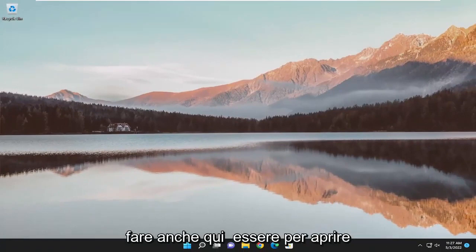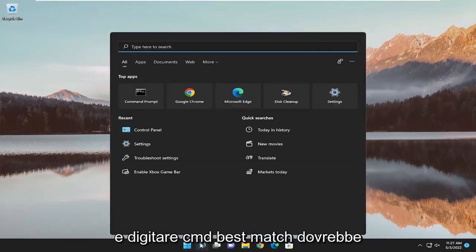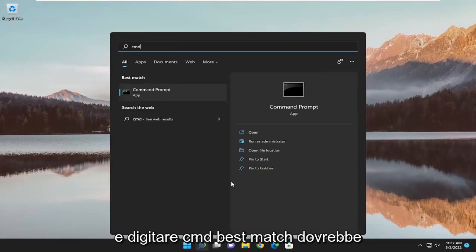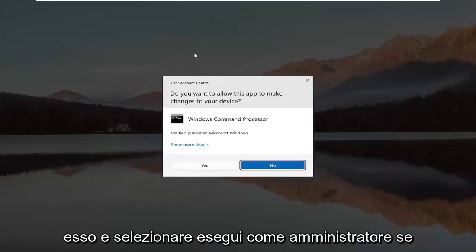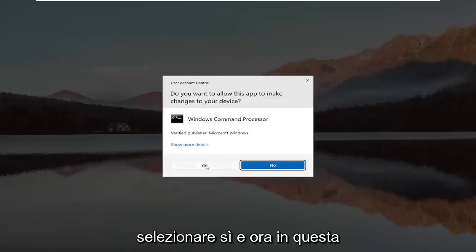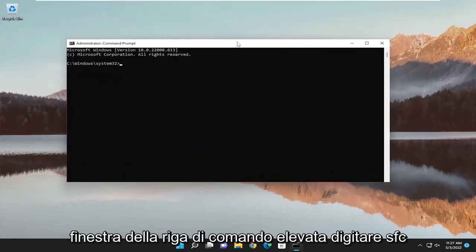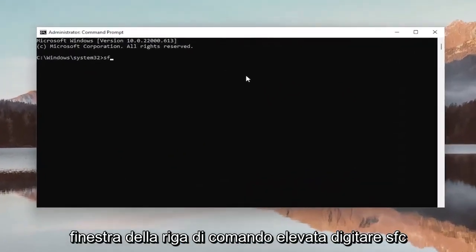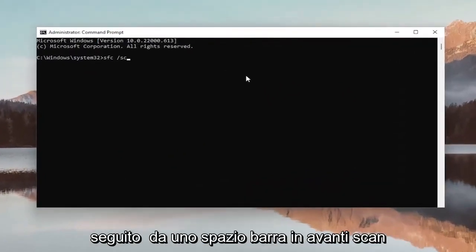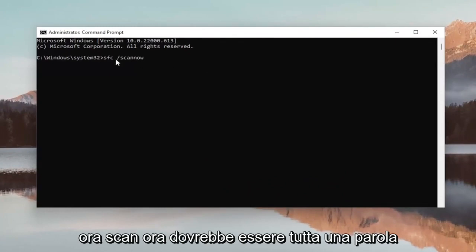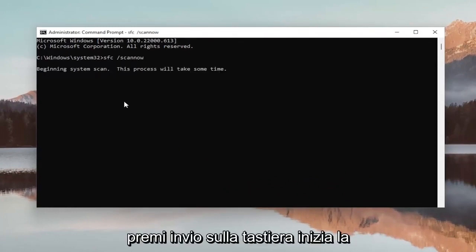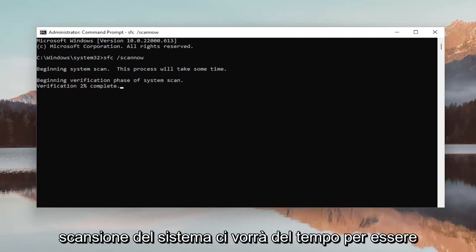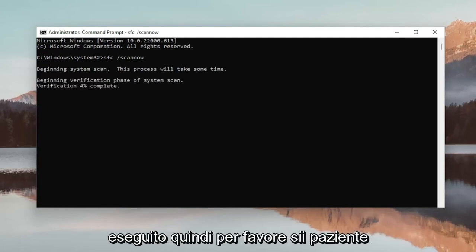Something else I recommend doing here as well would be to open up the search menu and type in CMD. Best match should come back with command prompt. Right-click on it and select Run as Administrator. If you receive a user account control prompt, select Yes. And now into this elevated command line window, type in SFC followed by a space /scannow. Scannow should all be one word attached to that /. Hit enter on the keyboard to begin the system scan. This will take some time to run, so please be patient.